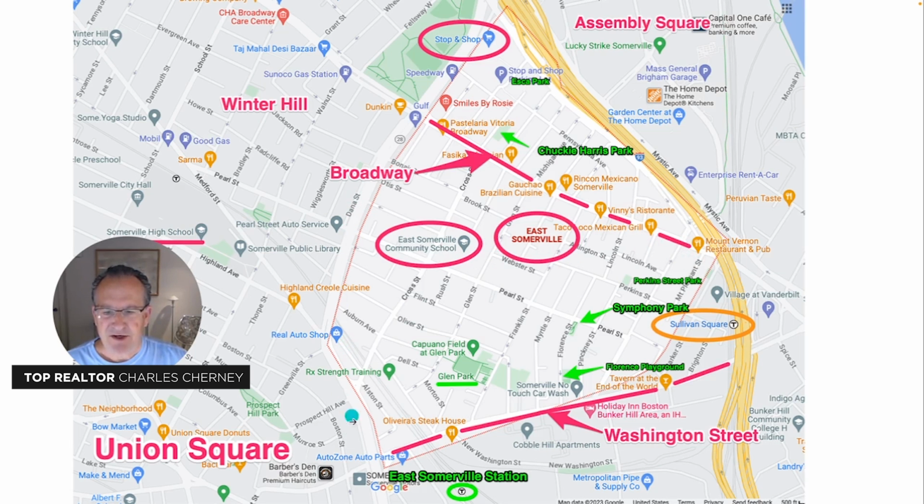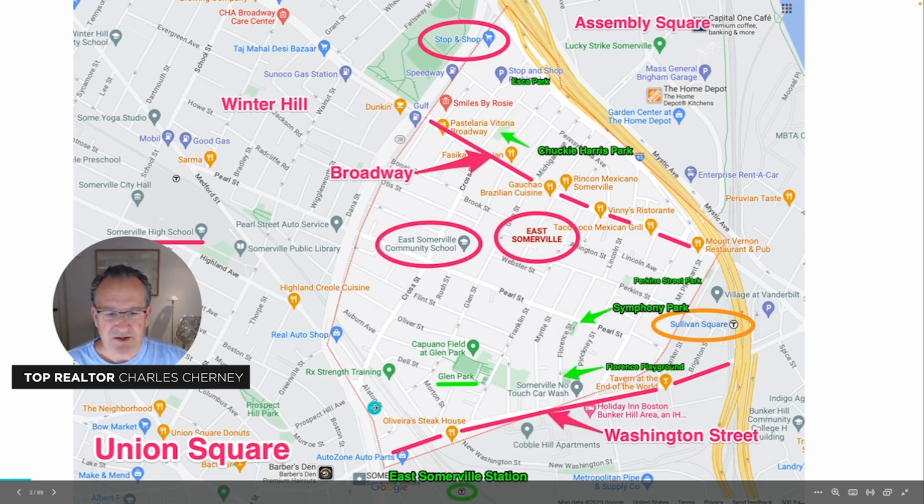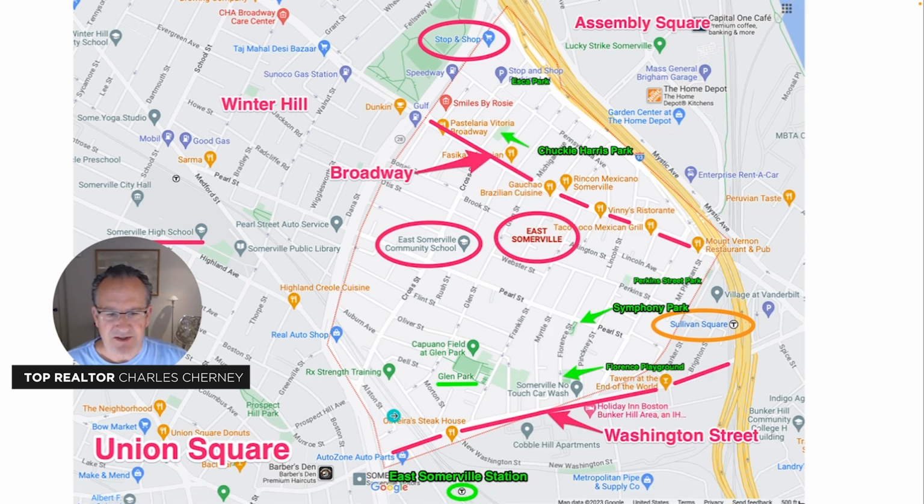And then the other main drag is Washington Street, which is down here. And the name changes when it reaches Charlestown to Cambridge Street. So once you get into Charlestown, Washington Street becomes Cambridge Street. So this is the other main drag for the neighborhood of East Somerville.